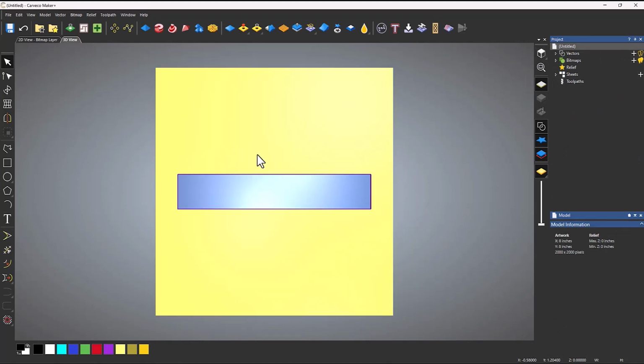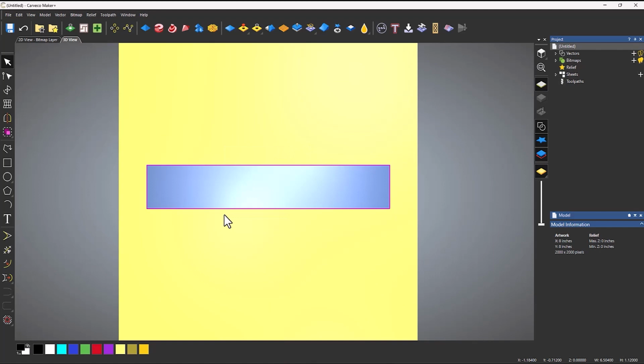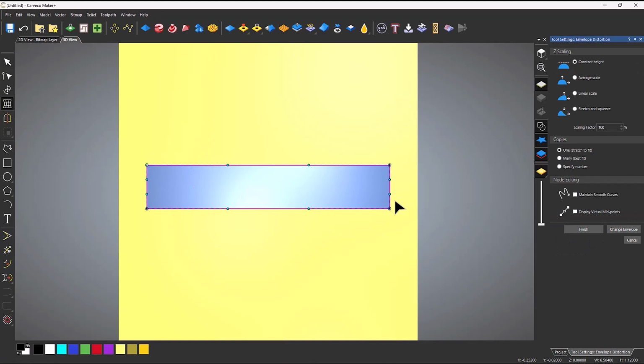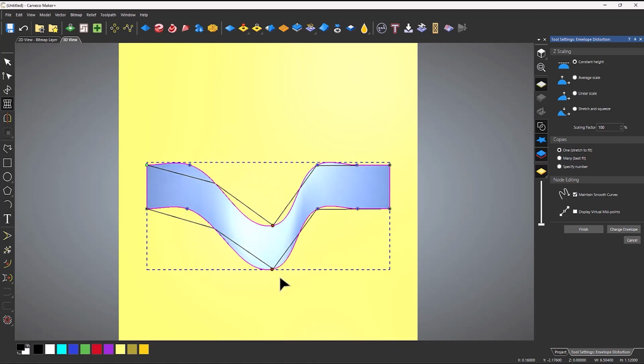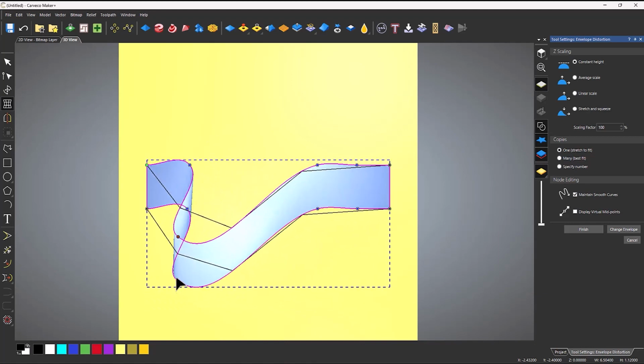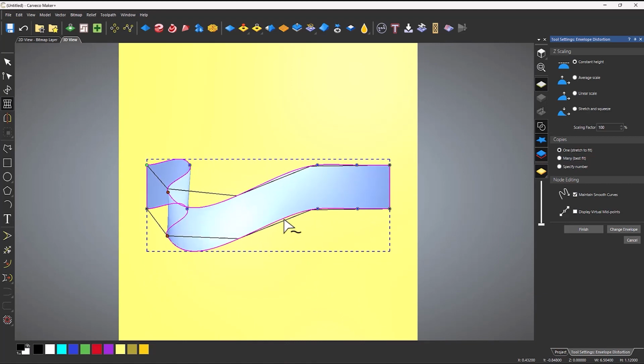Now I'm going to take a plan view of this and select the floating clip art, go into Envelope Distortion, and what I'm going to do with this is maintain the smooth curves. And I'm going to insert some pairs of nodes. So let's insert a pair there, a pair there, a pair here, and a pair here. So let's grab that pair, and you can see that as I move them, I can create these folds.